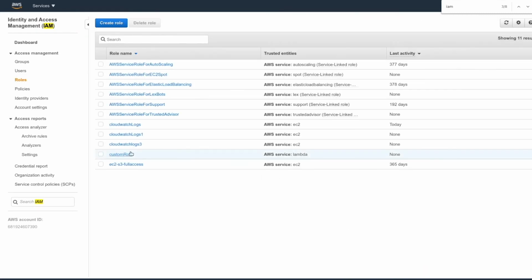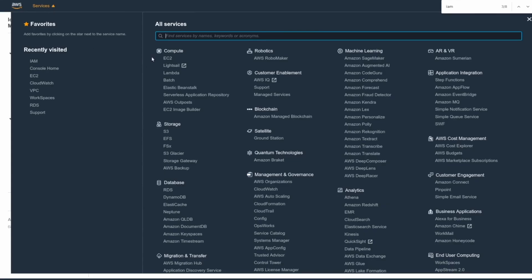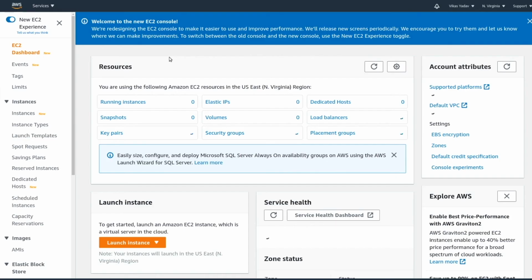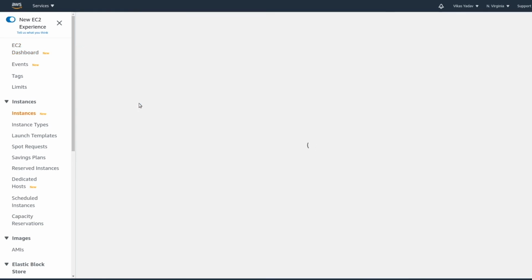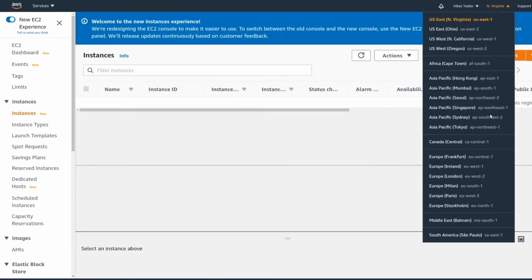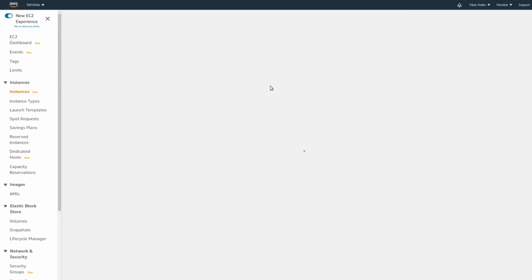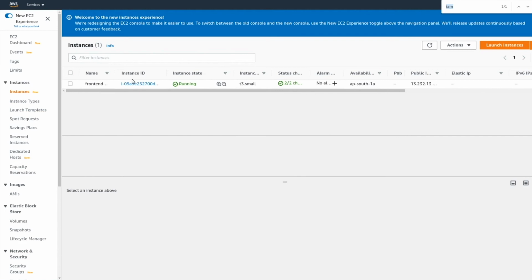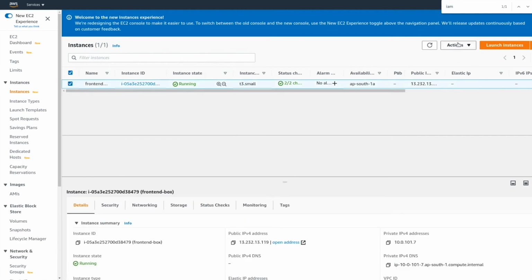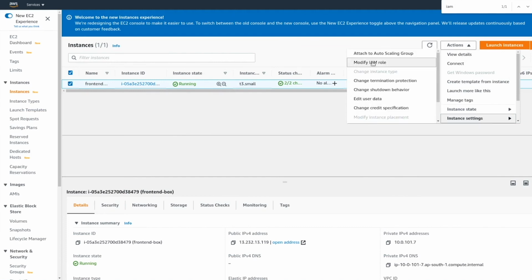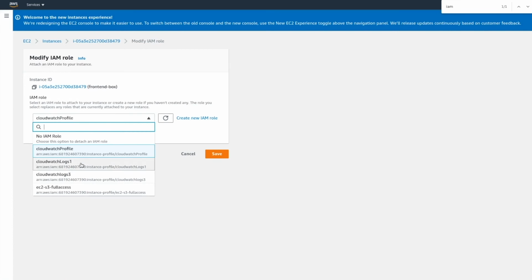Now, the role is created. How do you attach it to your EC2 instance, right? For that, again, go to your services, EC2, running instances. Oops, I'm in the wrong data center. I am actually in Mumbai. That's where my server is. All right, now I can see my server. Here it is. You can click on this and go to actions, then instance settings, and then modify IAM role, and then pick your CloudWatch logs from here.